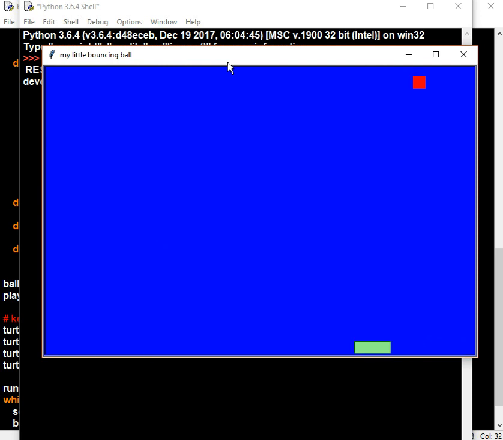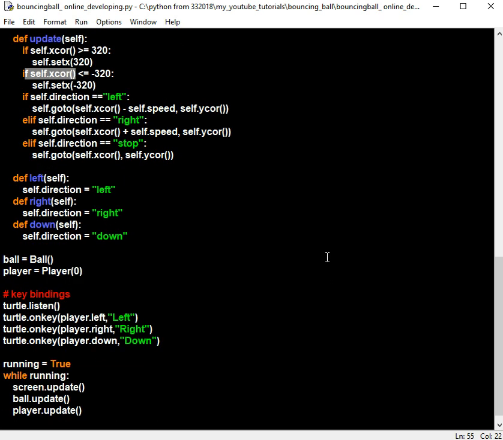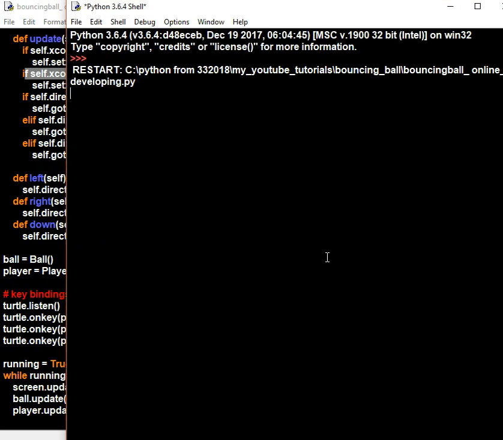As you see here, we have some boundaries, where we set them here. If self.xcor is greater than or equal to 320, self.setx is 320. This way it's not moving further to the right side and stops at the edge of the screen. The same goes for the left side.